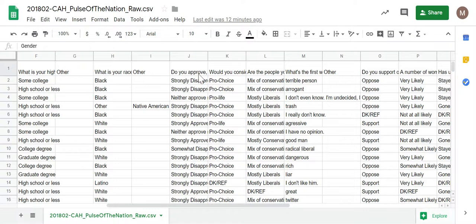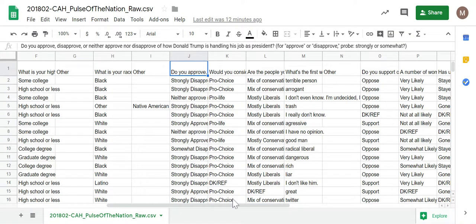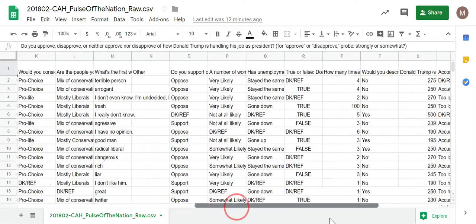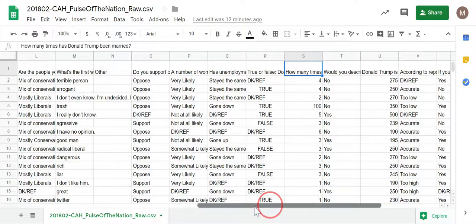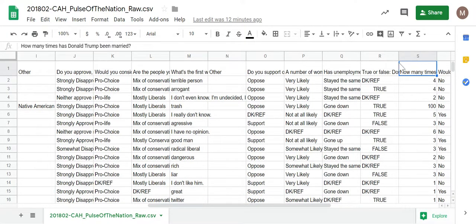So we're going to compare people who approve or disapprove of Donald Trump as president back in February of 2018, and the number of times they believe that Donald Trump has been married. And let's see who has a higher average, people who approve of the president or people who do not.